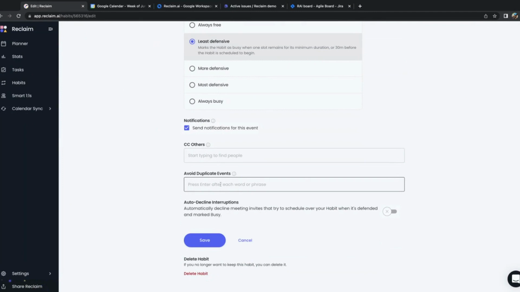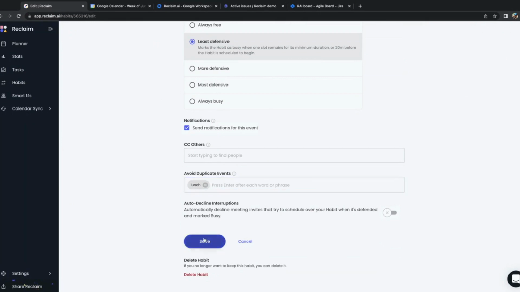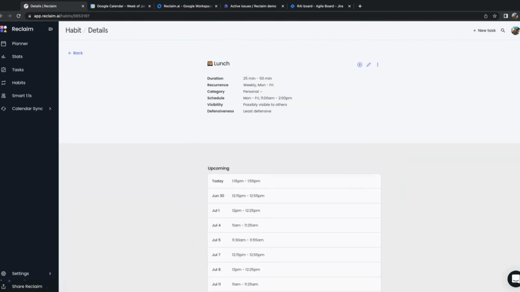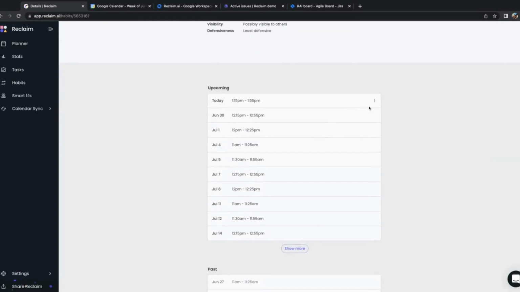Notifications, you get some controls here. If you want to add other people to the habit, you can do that here. This is a pretty nifty feature. This basically allows you to exclude certain events from being scheduled. So if I said, anytime I see the word lunch, I don't want lunch to be scheduled on that same day, then if there's another event that has the word lunch in it, we're going to skip that. And that's basically habits, right? You can stack rank these things, you can change the time window of them, and I get this list of events here.